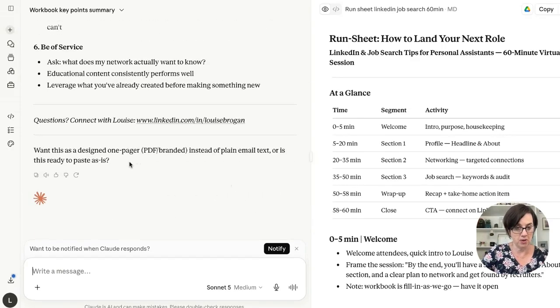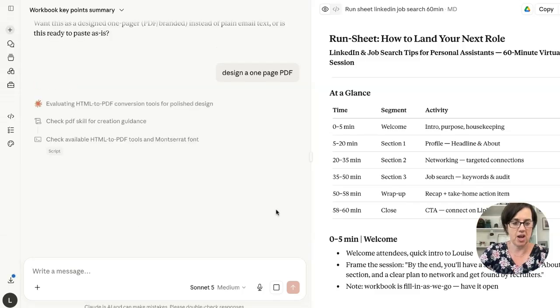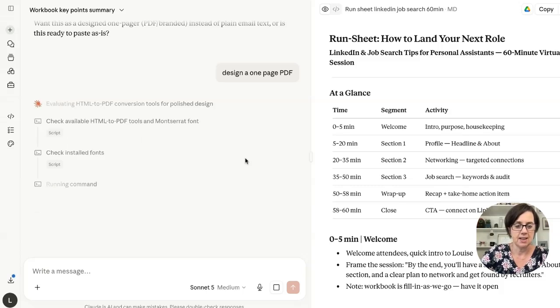So it asks, do you want this designed as a one-page branded PDF instead of email? Yes, I want this. Design a one-page PDF. And then I'll be able to download it. You don't need to say, can you create this so that I can download it? Because it will do it for you. Just checking its PDF skill for creation guidance. Now it's running the command.